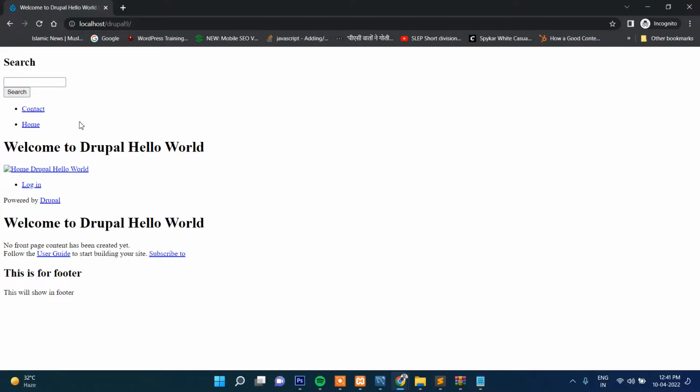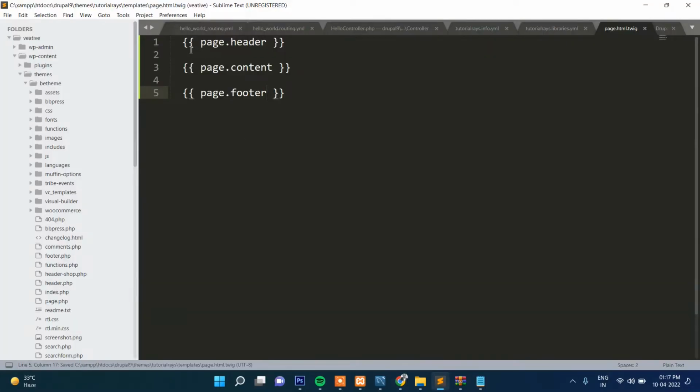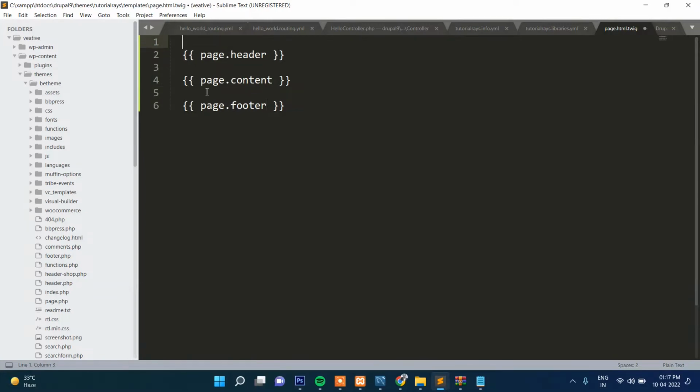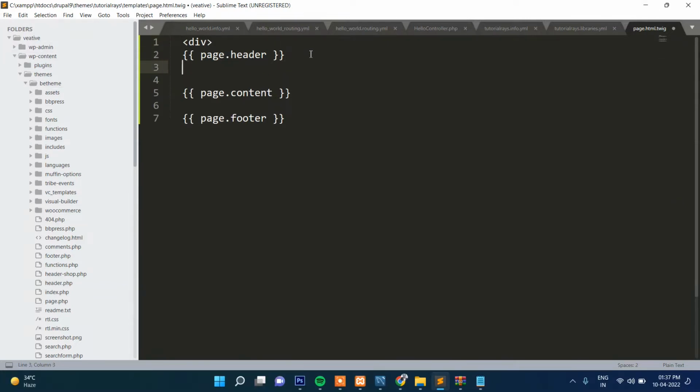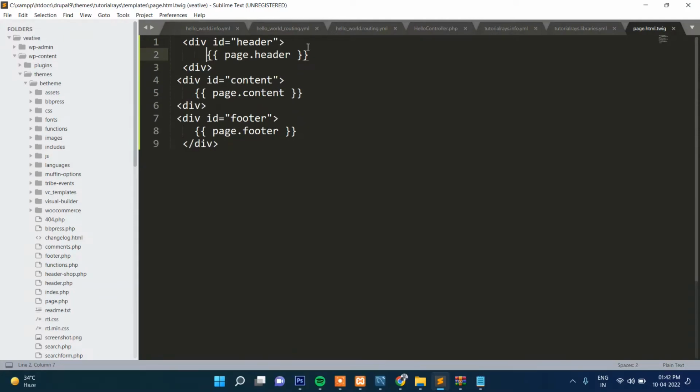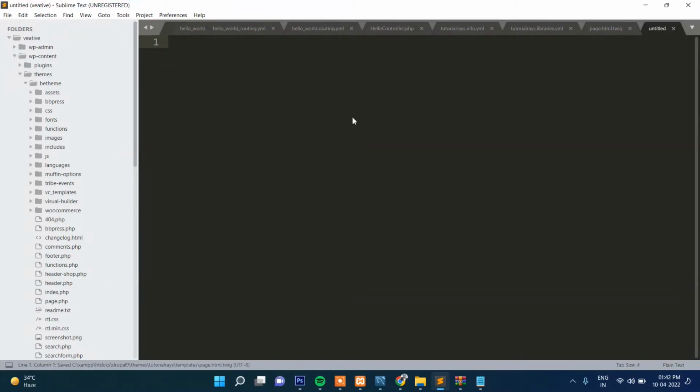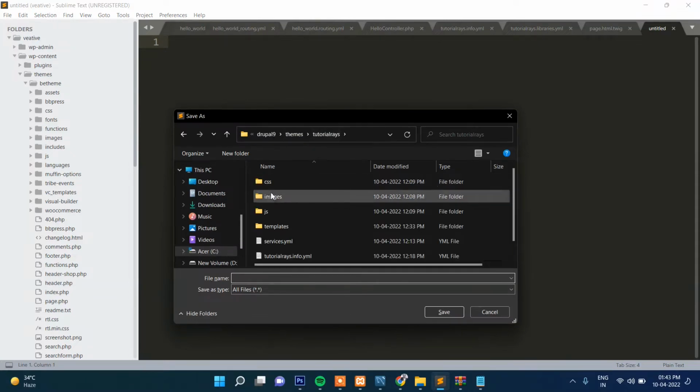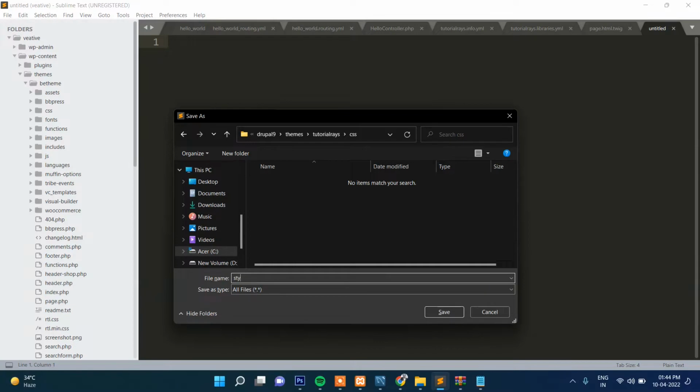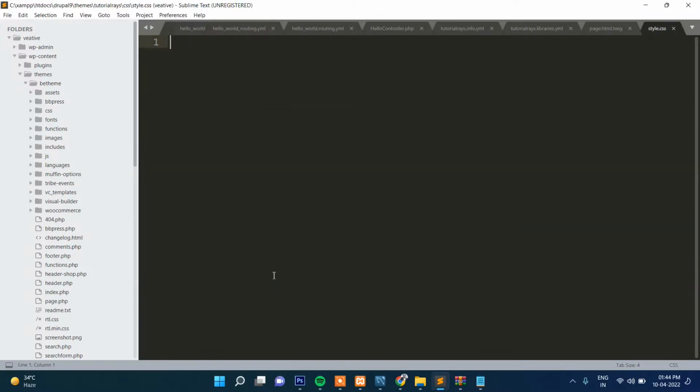So what we need to do is styling. So let's do the styling as well. First, let's create here div. Okay, we have created here header, content and footer, three IDs. Now let's create a file called style.css, which we'll keep in this CSS folder. So the file name is style.css.